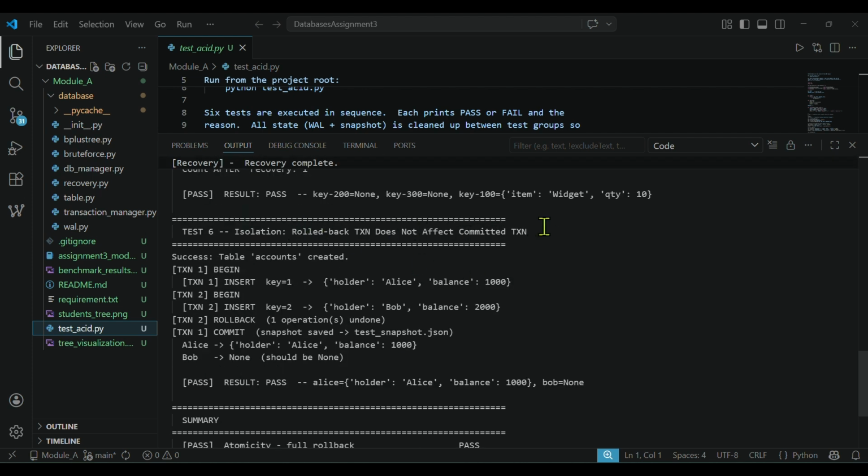Test 6. Isolation. Two transactions are open at the same time. Transaction B inserts Bob and then rolls back. Transaction A inserts Alice and commits. Alice is present, Bob is gone. A rolled back transaction does not corrupt or affect any other transaction.